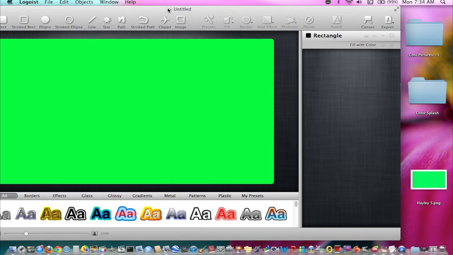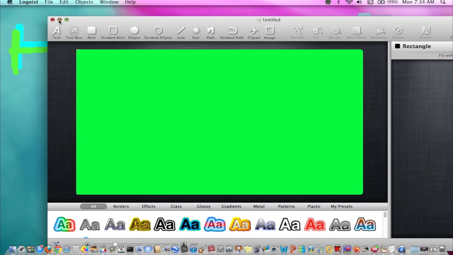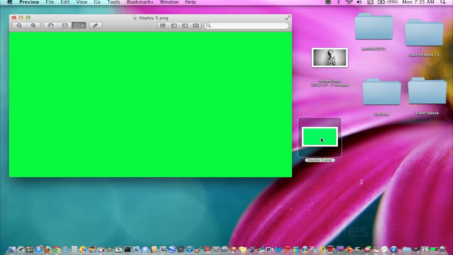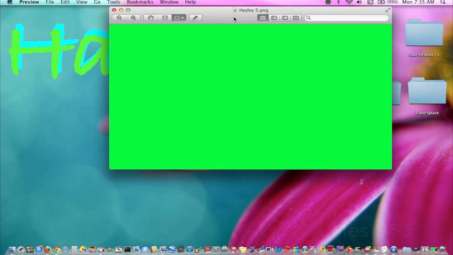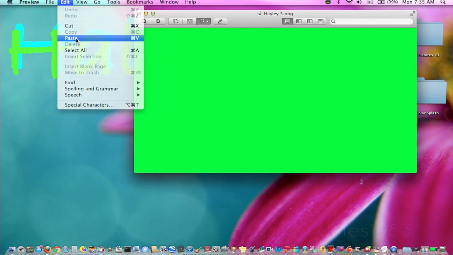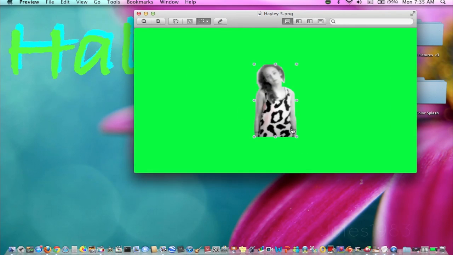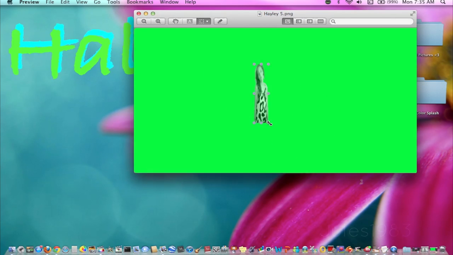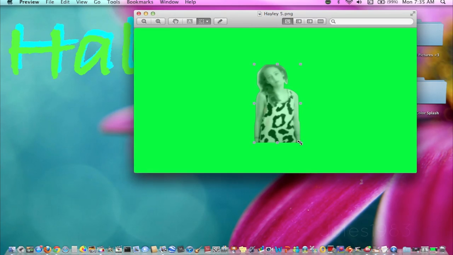Okay. So now that you have your green background, once you have it on your desktop, open it up in Preview. And once you have it opened up in Preview, you press Edit, Paste, or you can do Control-V. So then you have whatever there is in, and you can resize it and do whatever you want with it, but once you click away from the little dots, you won't be able to resize it anymore.